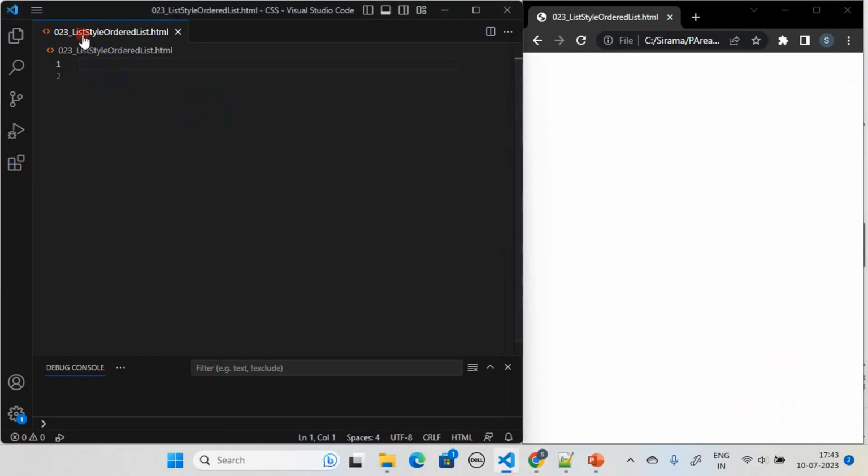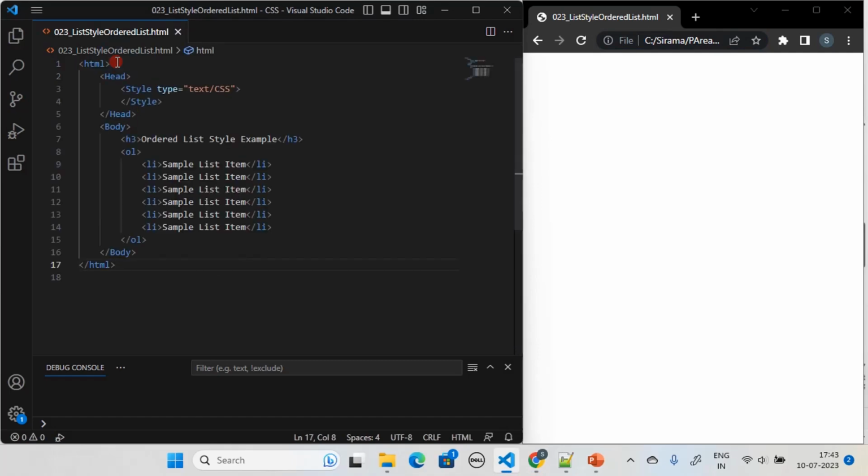Now we have the file ready, list style ordered list, and that is opened here. Once I save, you can see the list with 6 items. Since it's an ordered list, on the marker side you are seeing a numbered list.